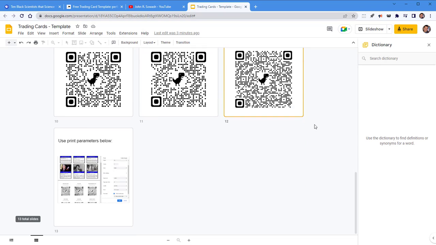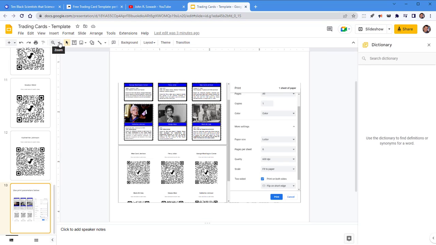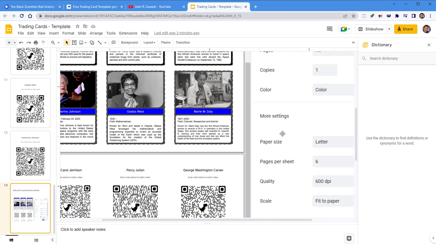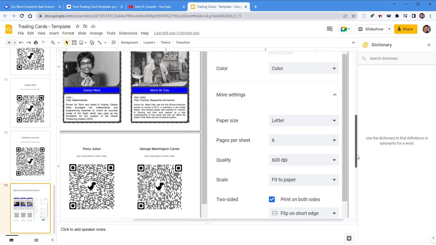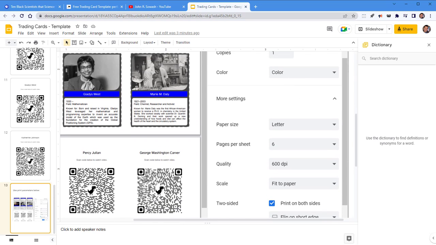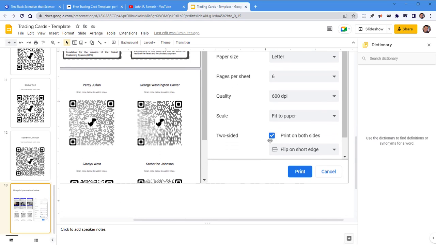Then I just go to the printer, and I'm going to show you these print parameters here. Let me zoom in as much as I can. Okay, so the print parameters that you want to use: if you've got a color printer, you're going to want to do color. And then you're going to do pages per sheet, 6 pages per sheet. You scale it to fit the paper. And then finally, you want to print on both sides, and you want this one right here, the second choice, flip on the short edge.